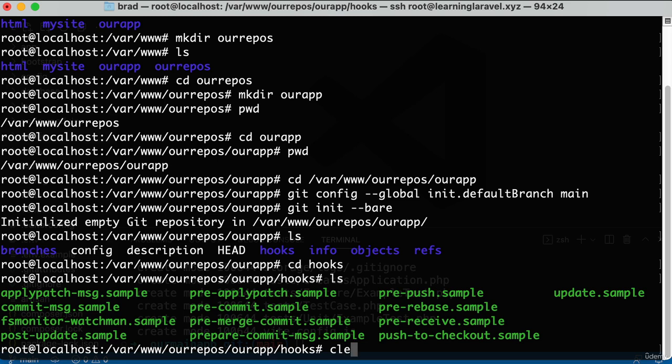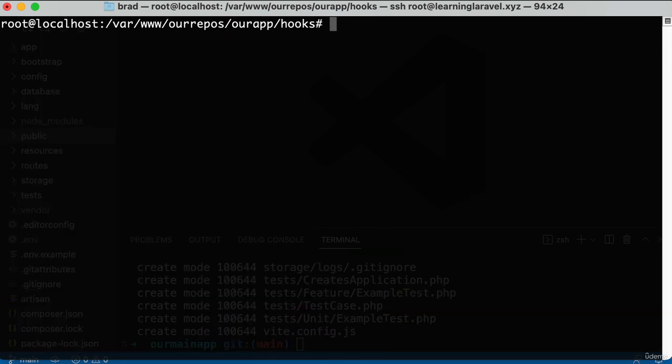Let me run a clear just so we're back up at the top of the screen. And in that hooks folder, I want you to create a brand new file. So we can say touch and name it post. And this name is important. I'm not making this up. It needs to be named post-receive. Go ahead and press enter.